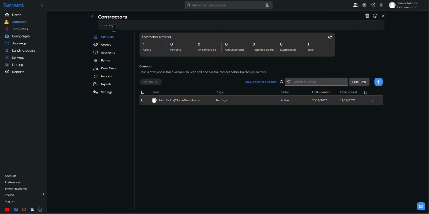Then we have tags. Tags are used to further identify each audience from each other. Since the system does allow multiple audiences, you can use tags to uniquely classify each audience within the system. And this can be used back on the list page of audiences to create views that will only list audiences with specific tags.